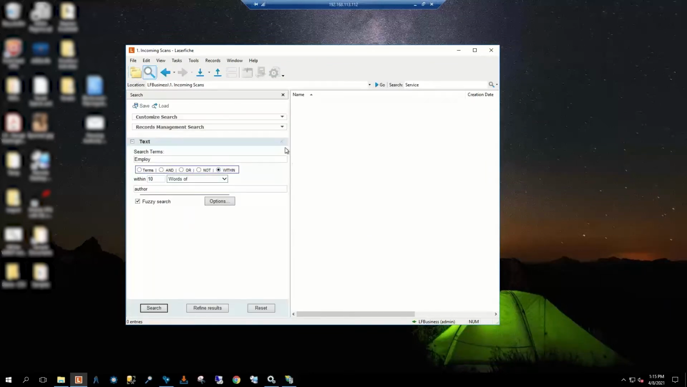So how do we use it? It seems a bit daunting. It seems a little bit complicated. Well, first thing I'm going to do is just X out of all my search tree here. You'll see there's two different options: records management search and customized search.